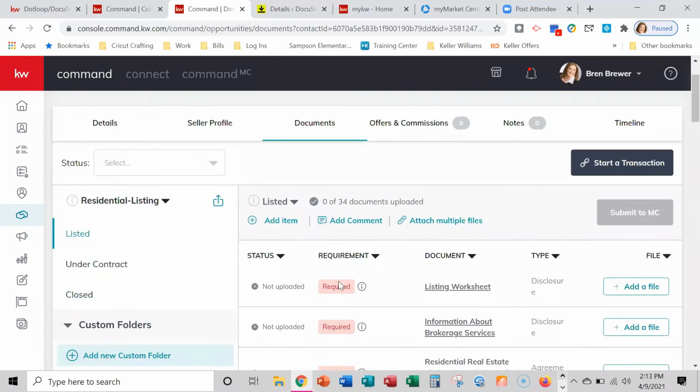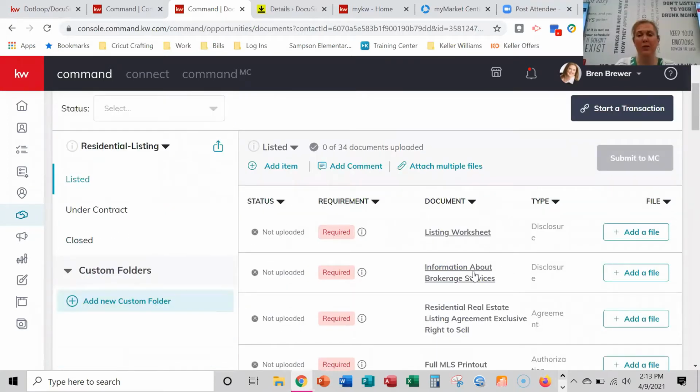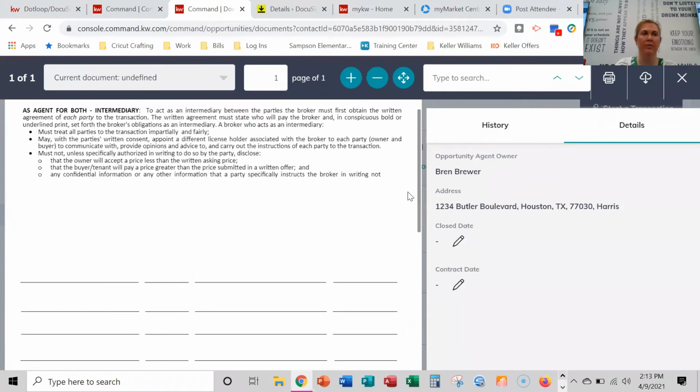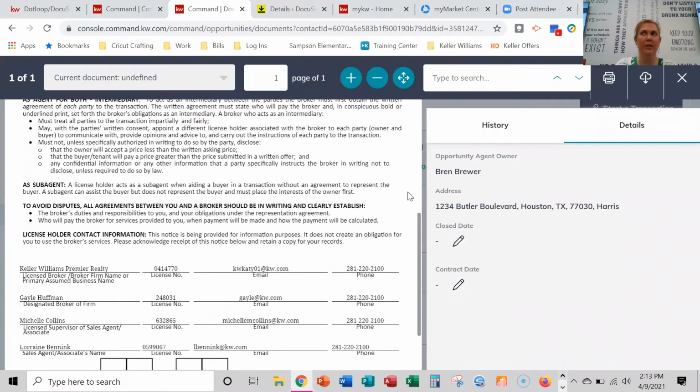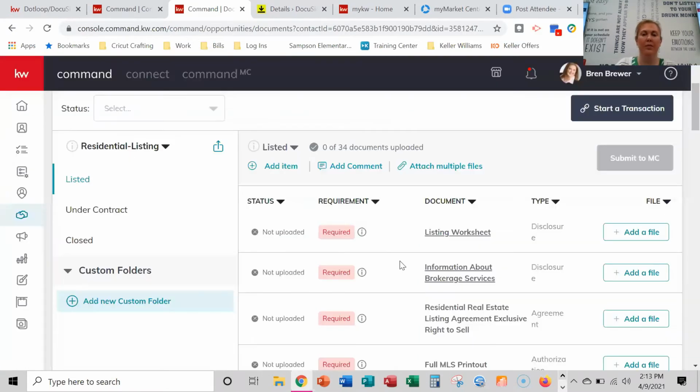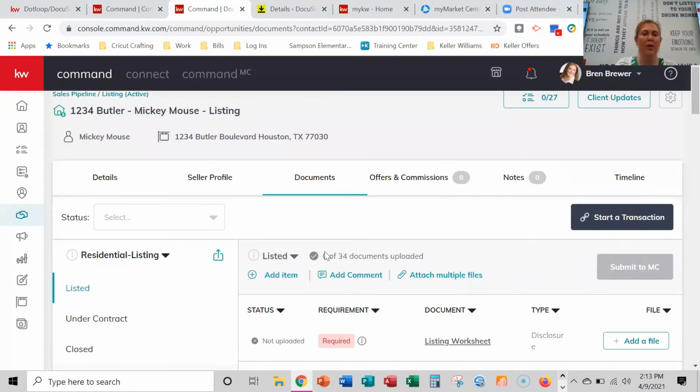And if you need to see what it is that you have to submit, you'll click on the words that are underlined under the document column. So this is information about brokerage services. If you didn't know what that document was, you can click here and it'll show you what that document is. Everybody on the same page? Good? All right. So now we know what documents we need.